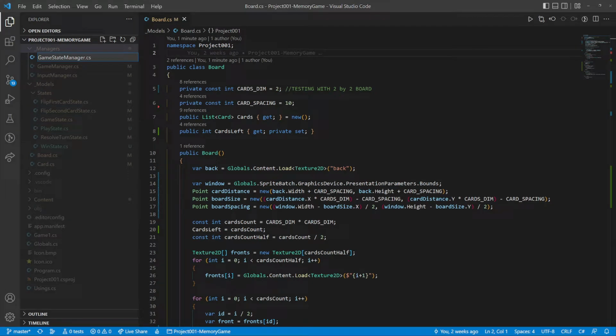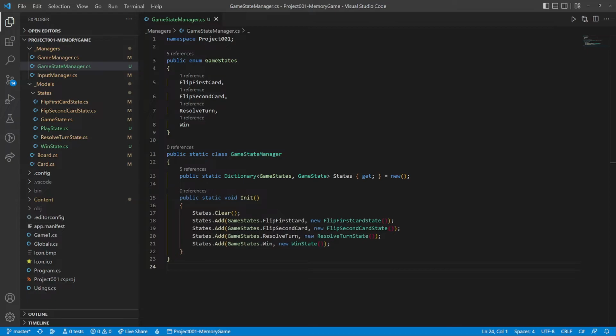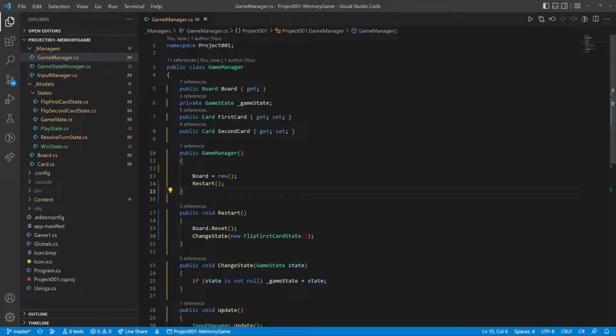Perfect. It's time to optimize game states with a manager. First, we define an enumeration of states. Then, we prepare a static dictionary of instances of each state. We can now switch between these instances. Let's initialize the state manager inside the game manager.